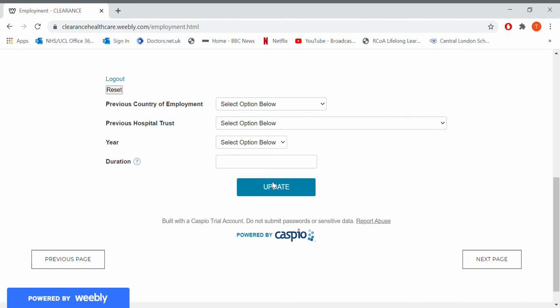You can select your previous employing trust, which is useful because obviously there is some overlap with the electronic staff record, and this allows the new employing trust to at least know where the doctor was last employed. They can then use the electronic staff record to pull through their service history, or even have a record of it for the purposes of background checks or referencing of other sorts.